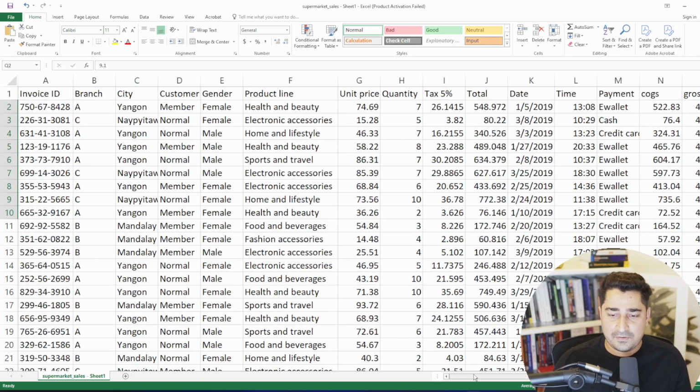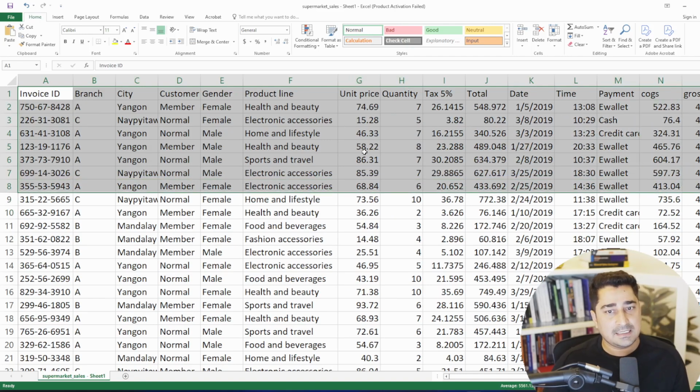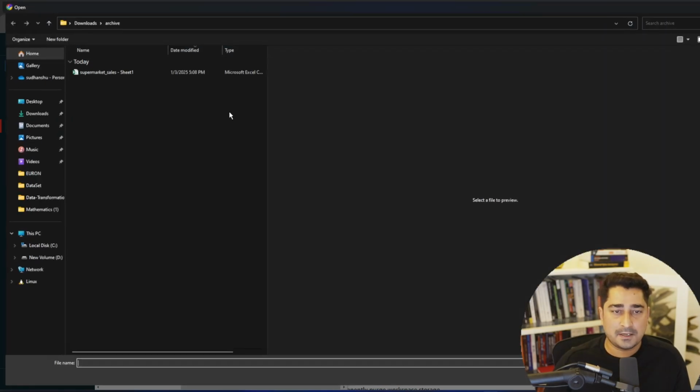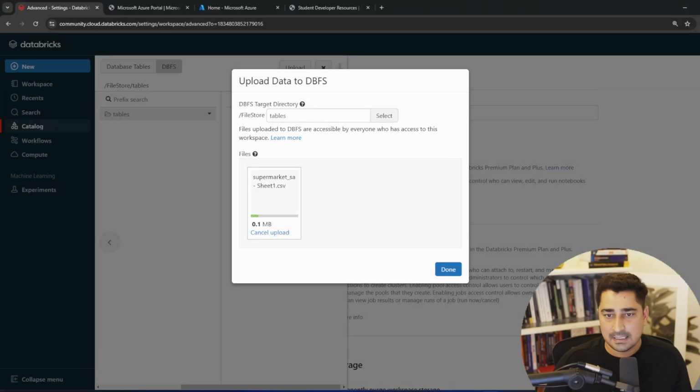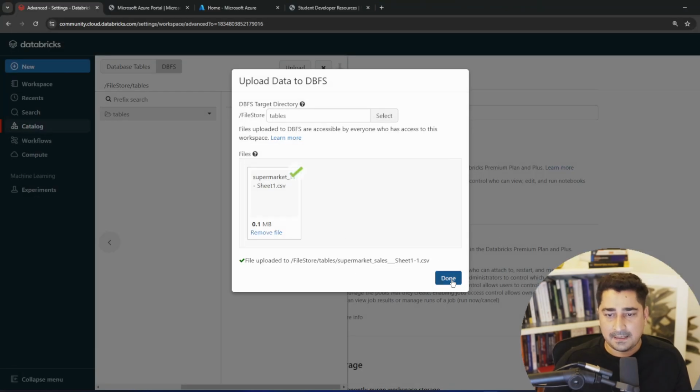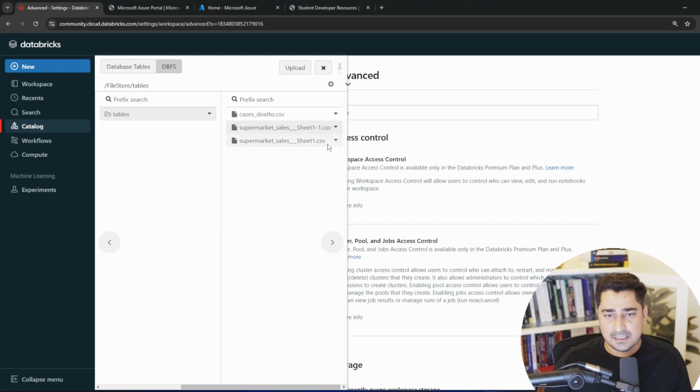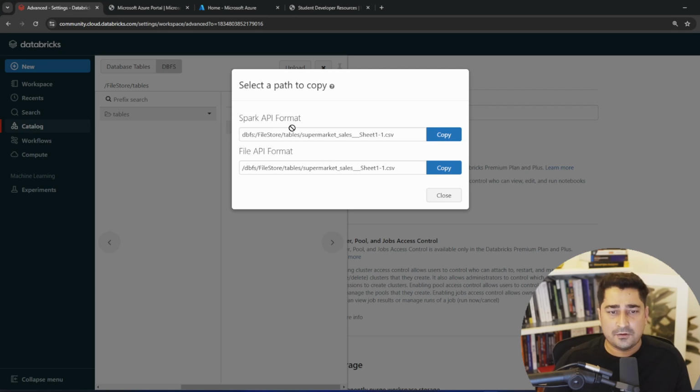So this is the file which I have to upload and read through Spark inside Databricks. That's completely fine. Wherever this file is inside your local directory, go and select it, and then done and upload it. It has already uploaded this file. Now if you double click on this file, it is going to give you an API format, a Spark API format.